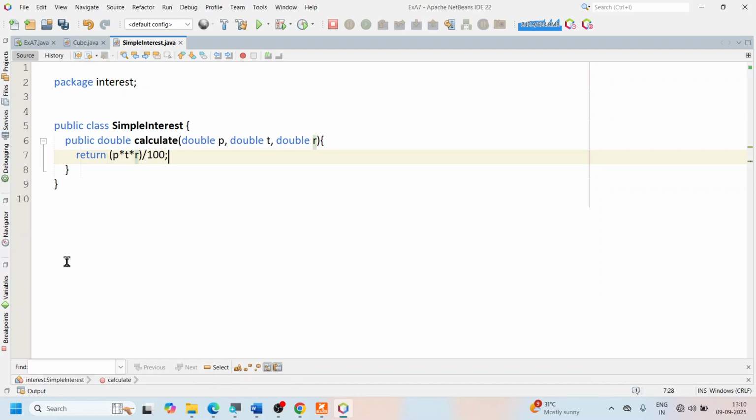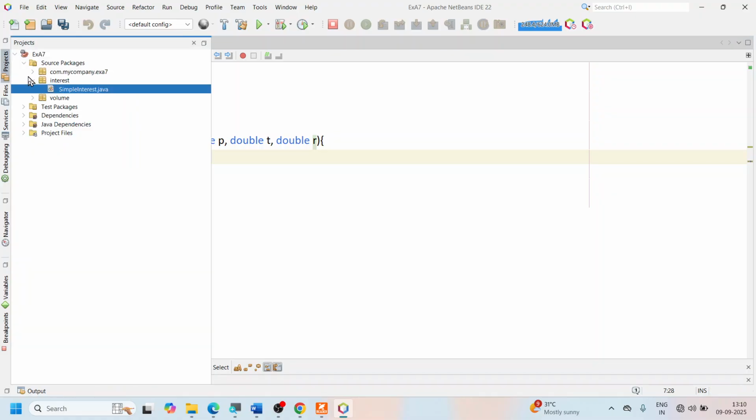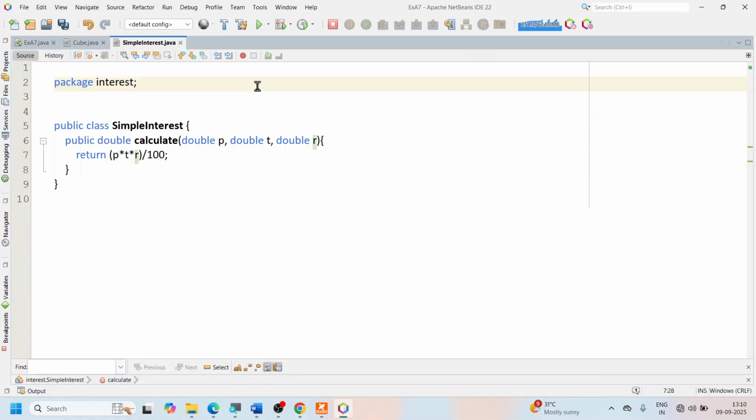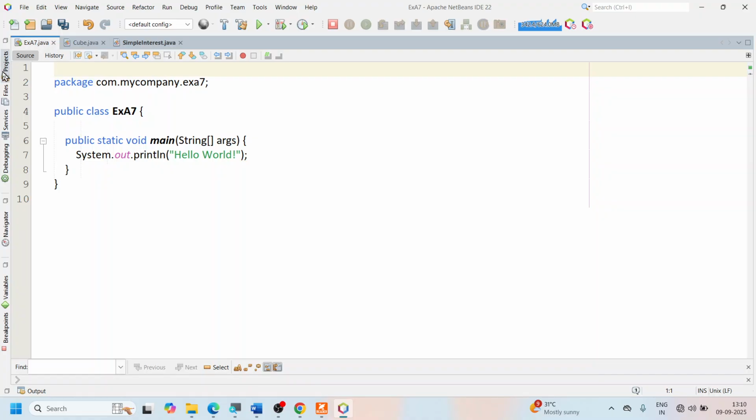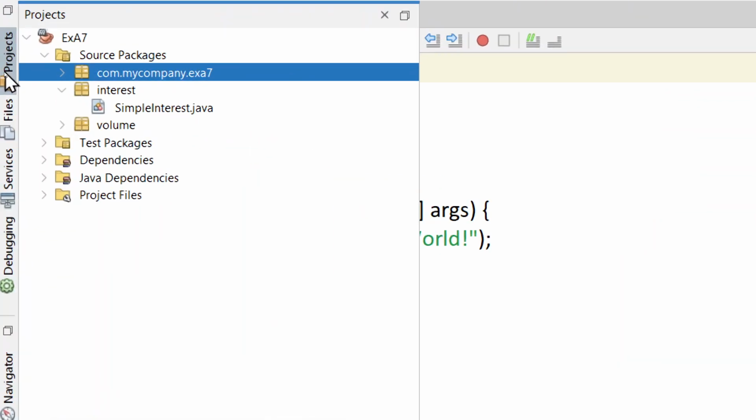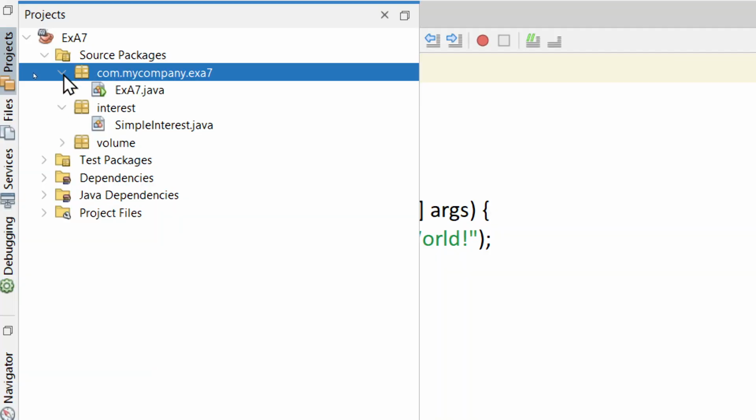Let's go and look at our main project now. Again, if you have closed this main here, if you have closed this EX7 here, go to this project and open it by clicking on this down arrow. So it's going to open, close, open. You can close and open.